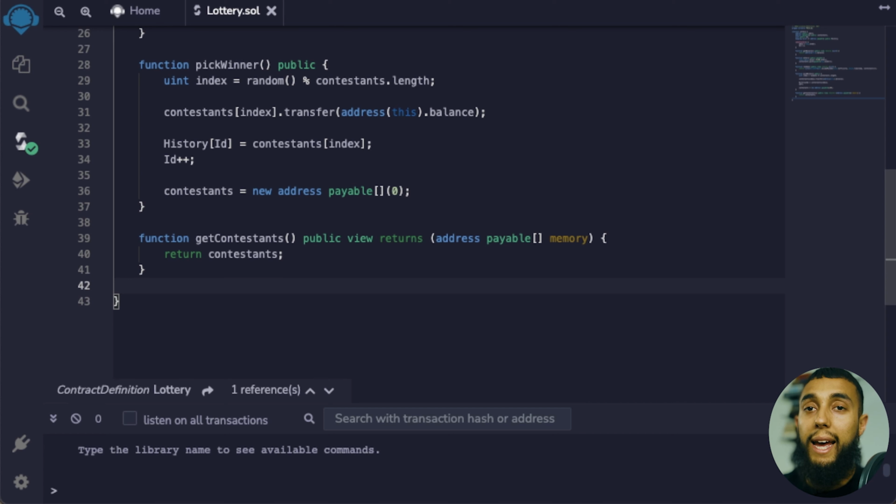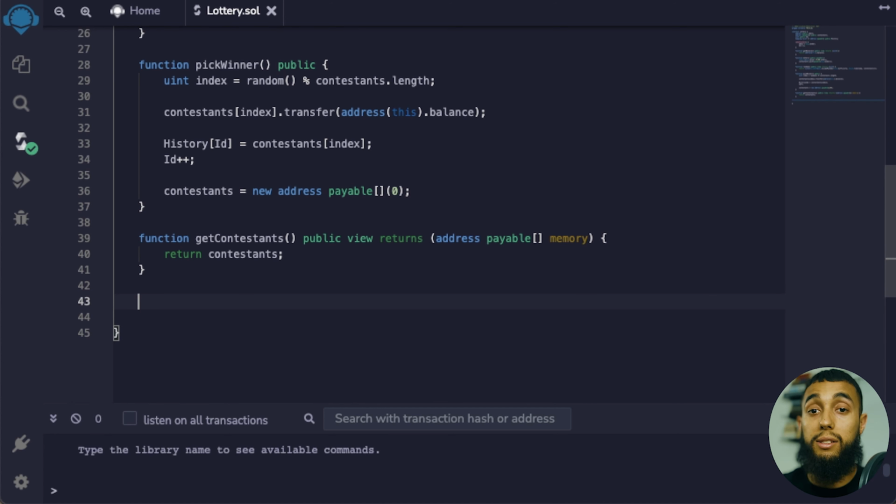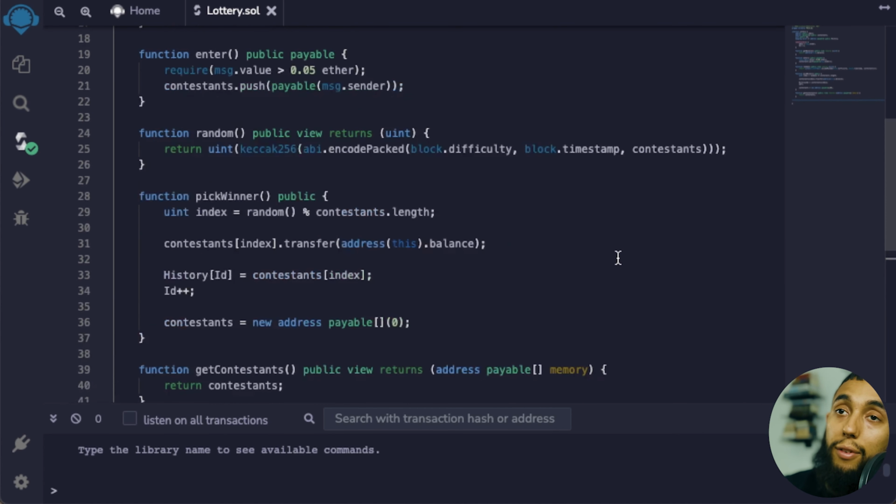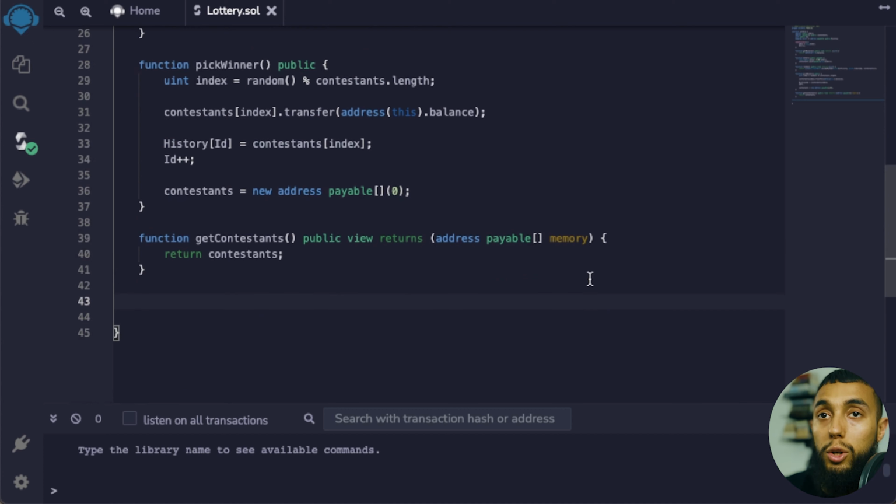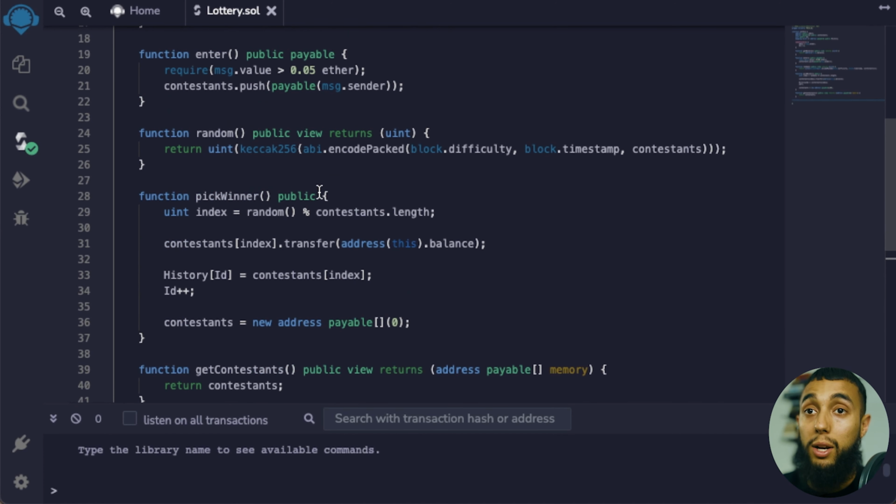All right, and this is the absolute last thing as far as Solidity is concerned. We're going to go ahead and identify a problem. Now, I don't know if you've noticed this, but our pickWinner function is public. And so essentially when we deploy the smart contract, anybody is going to be able to go ahead and call the pickWinner function.